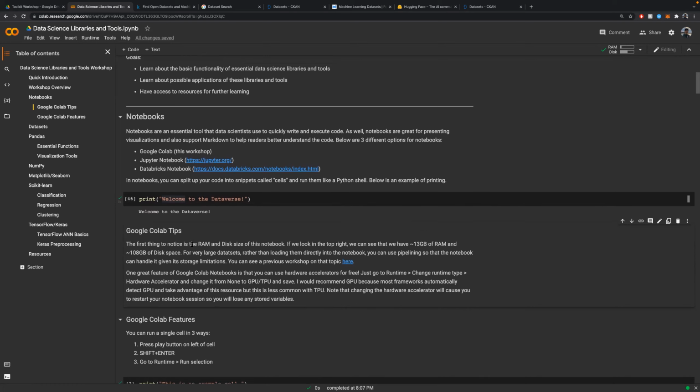Oh, sorry, I'm skipping one other section I wanted to mention, which is that Google Colab notebooks have RAM and disk size limitations. So if you look to the top right, you'll see that I have about 13 gigabytes of RAM and 78 gigabytes of disk storage, which I think is actually less than normal. I'm not sure why that is. Normally it's around 100.